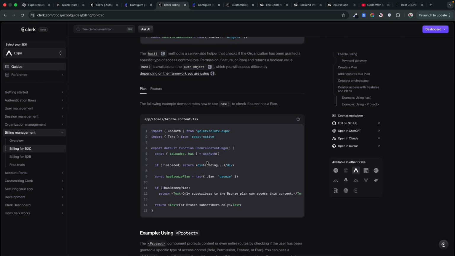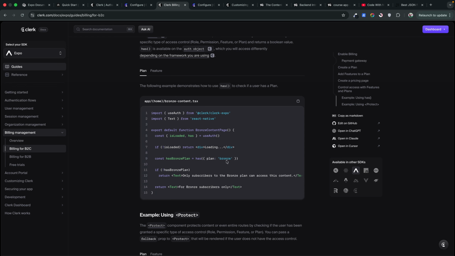If the Clerk is loaded, then we are checking if user is on a bronze plan. If this is true, then this will be true. If not, then this will be false. So you can control what you want to show to the bronze plan users, and if it's not subscribed to that plan.